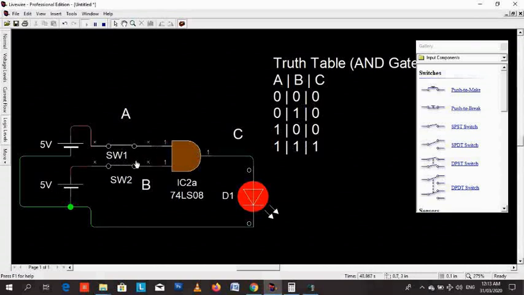The only difference is that we change the inputs from logic input terminals to 5-volt DC sources, and we change the output from the output logic terminal to an LED. So see here that when the switch is open, the logic level is 0 because the 5-volt terminal is disconnected from the input, and that is logic 0.